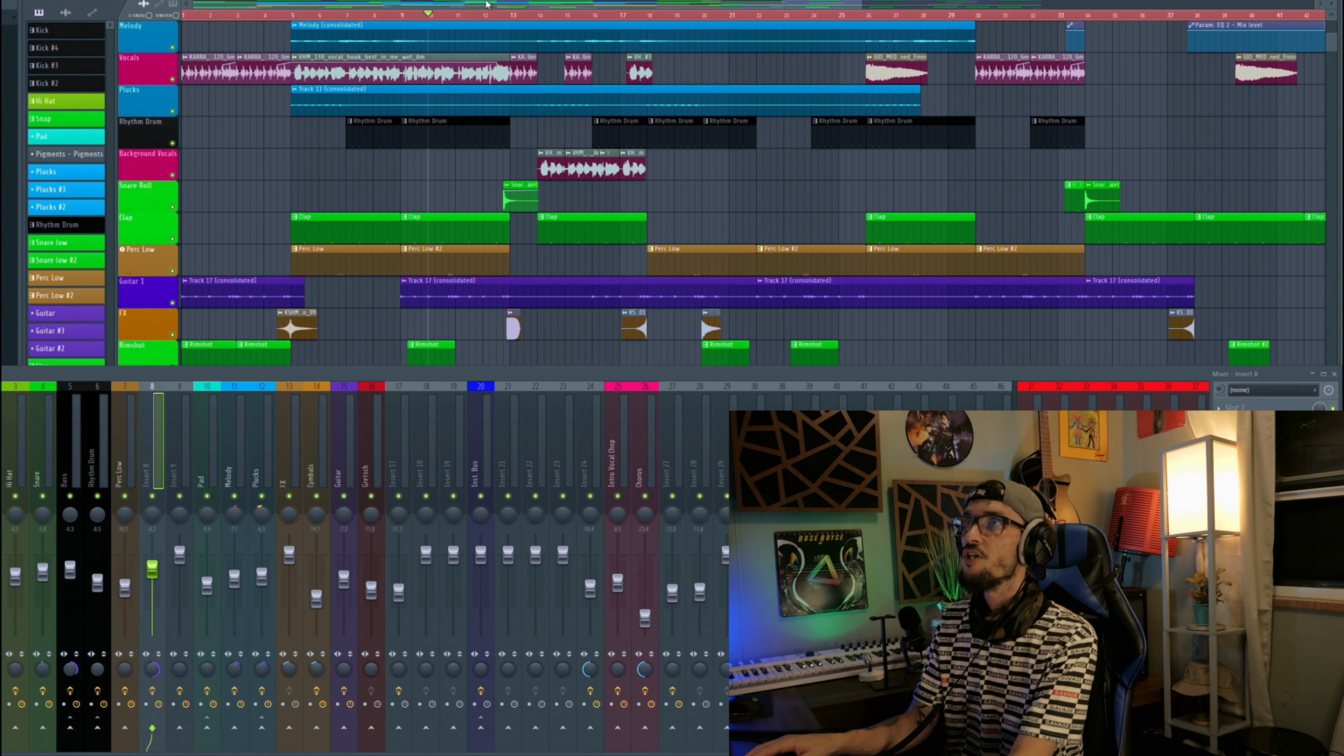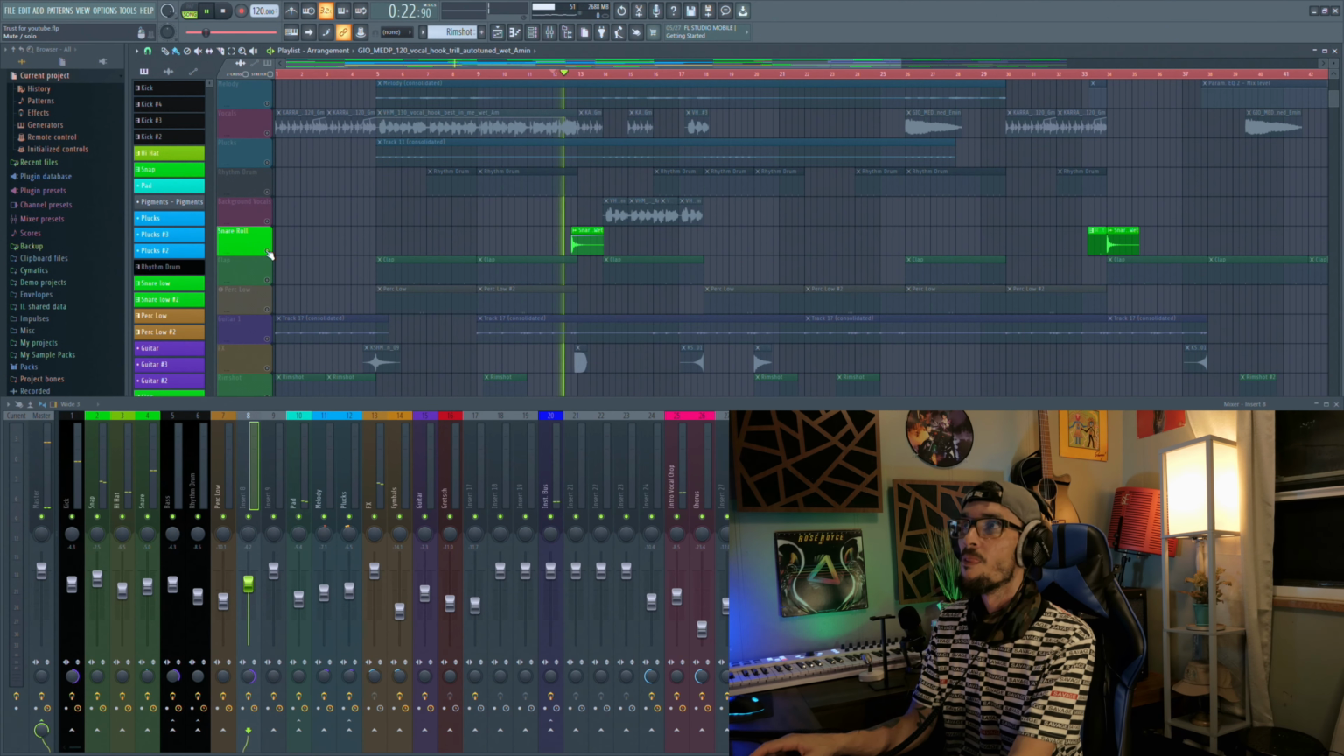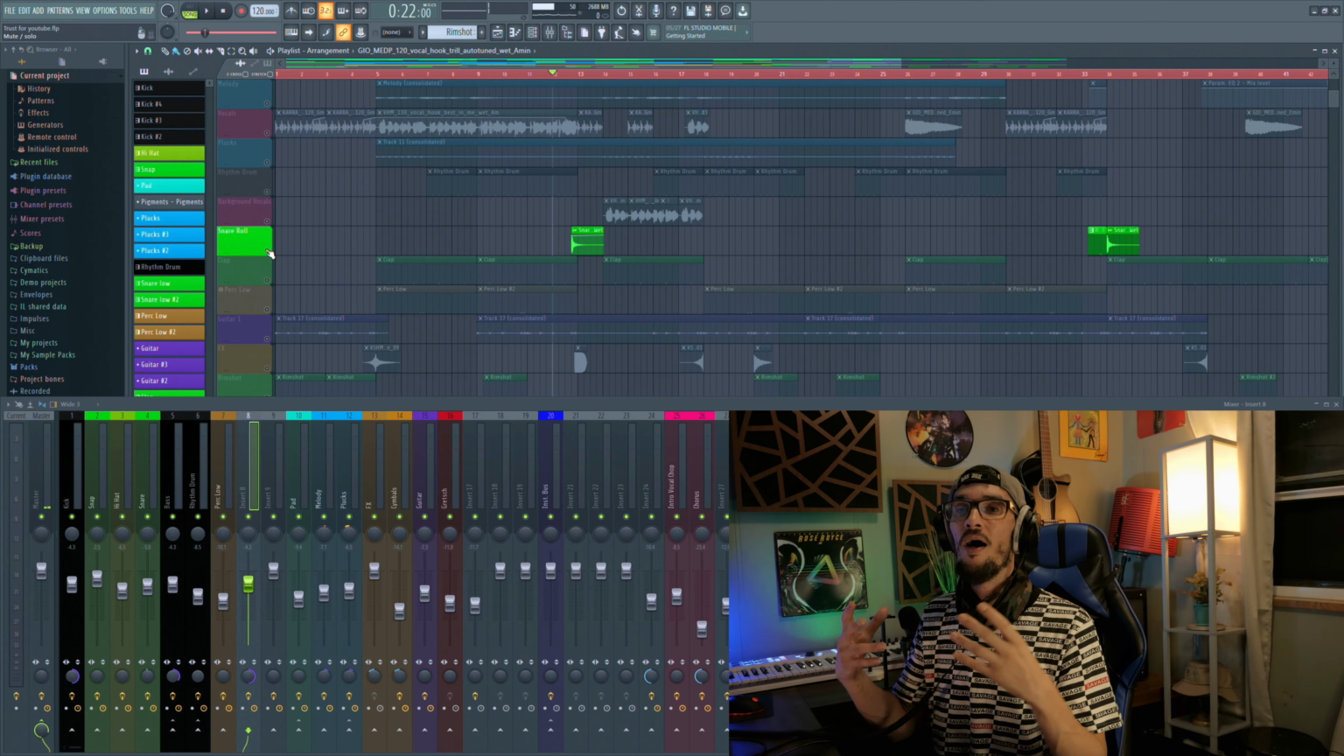For transitions, I have this snare that's in here. Nice little snare roll with a whole bunch of wet effect onto it. The transition just came out beautiful that way. And then it goes straight into like a tape rewind effect.